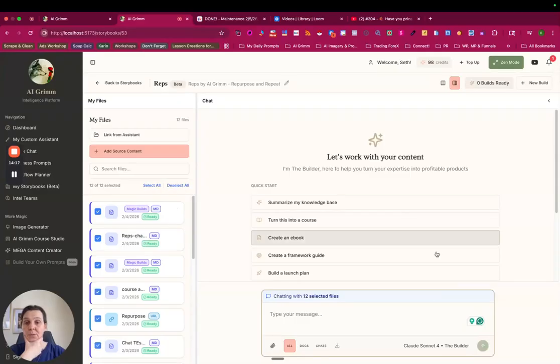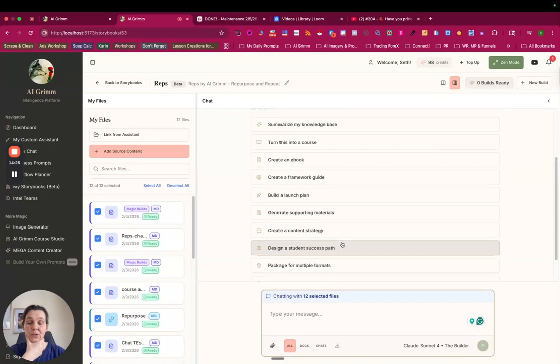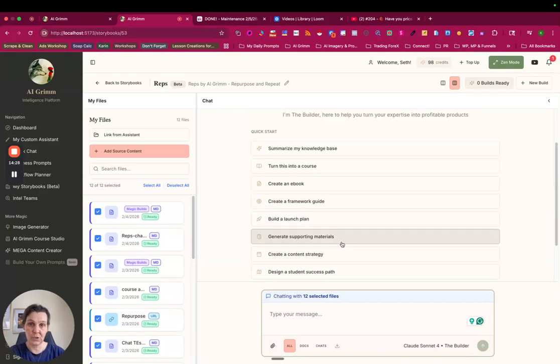So when you select all, you can create something, build a launch plan, create a content strategy, package in multiple formats. Any of these ones you can try to see. Everything is about monetization. Everything is about creating a product. If you sell it or not, that's up to you. I encourage you to sell it. But everything is around how to make money with your knowledge and your content. So creating an ebook, you can just hit and play around. And that's probably the best thing to do, is just play around.